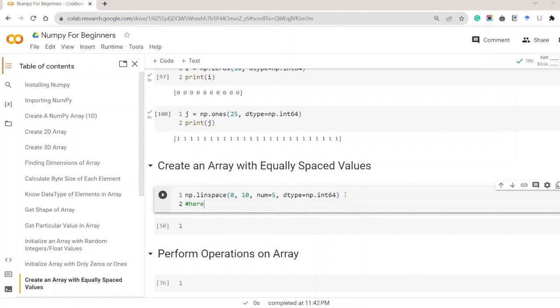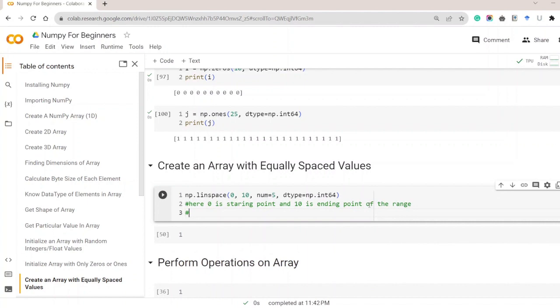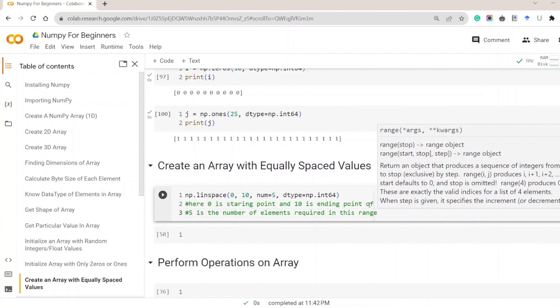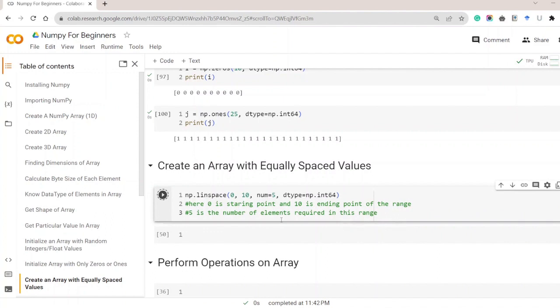0 is the lower limit, 10 is the upper limit. 0 is the starting point and 10 is the ending point. And dtype is integer 64. Num is the number of elements you want in this range. 5 is the number of elements required in this range. So what it is going to do is create an array which will have values between 0 to 10, and all of these values would be equally spaced.